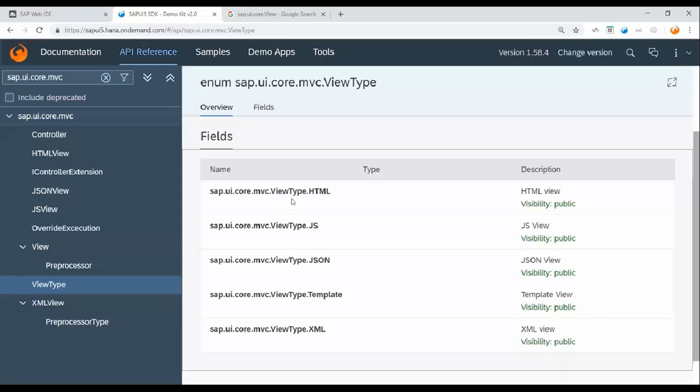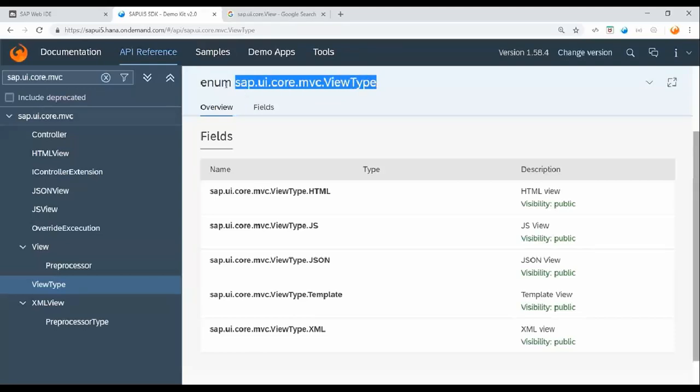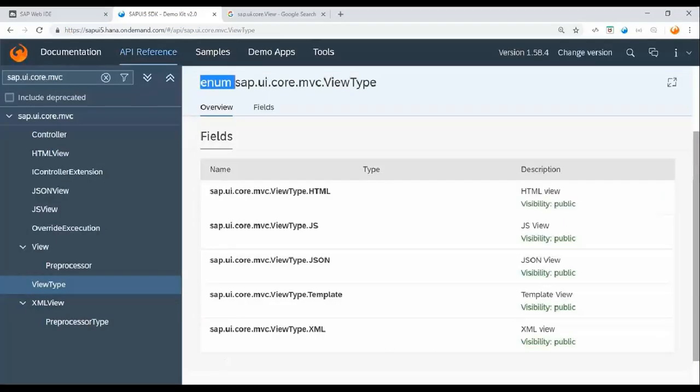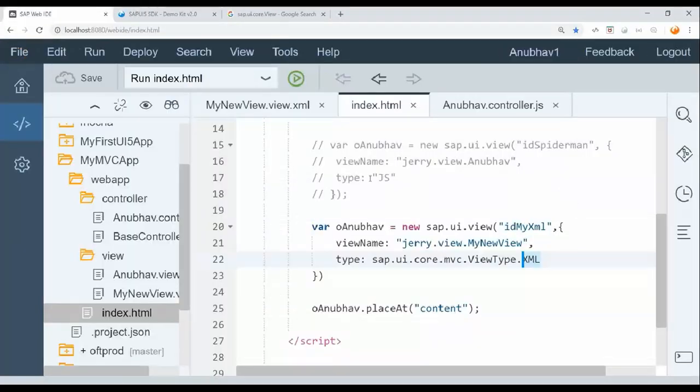They are constants actually. And you see always it comes as enum. Enum means it's an interface which is having constants inside. Enum means it's a class which cannot be instantiated. It's a constant actually. So you can use, instead of the hard-coded constant, an enumerator. So instead of using this hard-coded JS, you can actually use this constant.